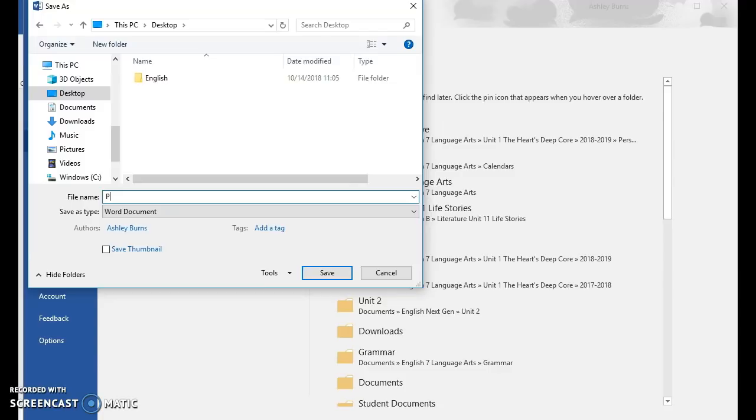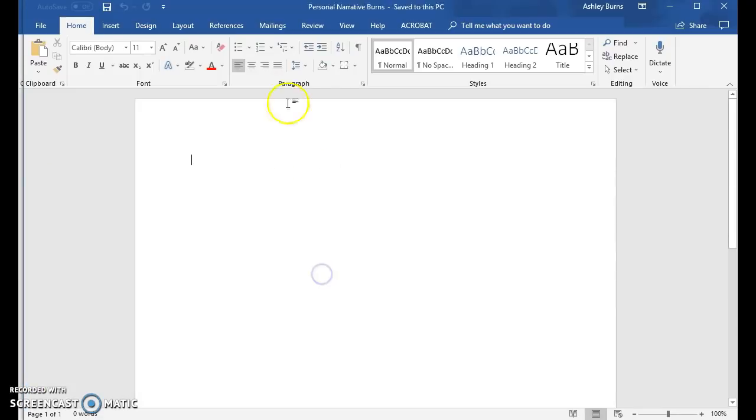I'd like for you guys to name it your personal narrative. And then I'd also like for you to put your last name on it. You can just leave a space there, and then you can put your last name, and that will just be helpful if I spelled my last name correctly. That'll just help me when I'm grading it. So we're going to save that, and then as you can see at the top, it has personal narrative with my last name.